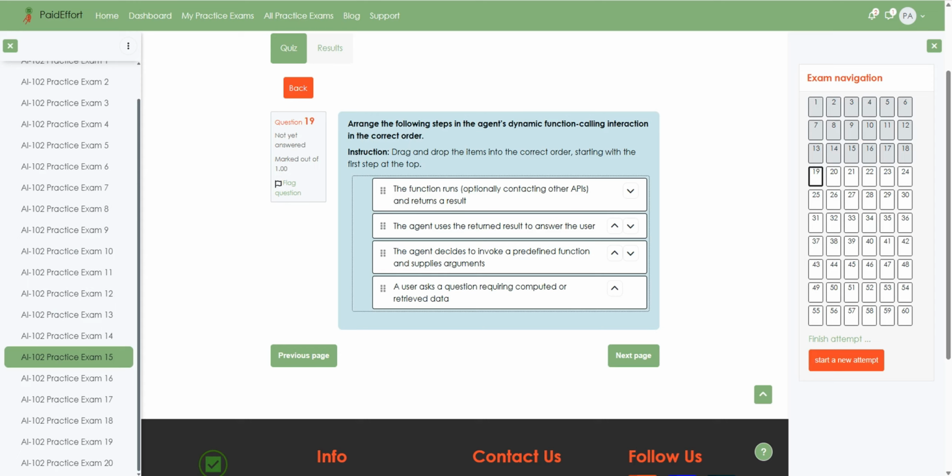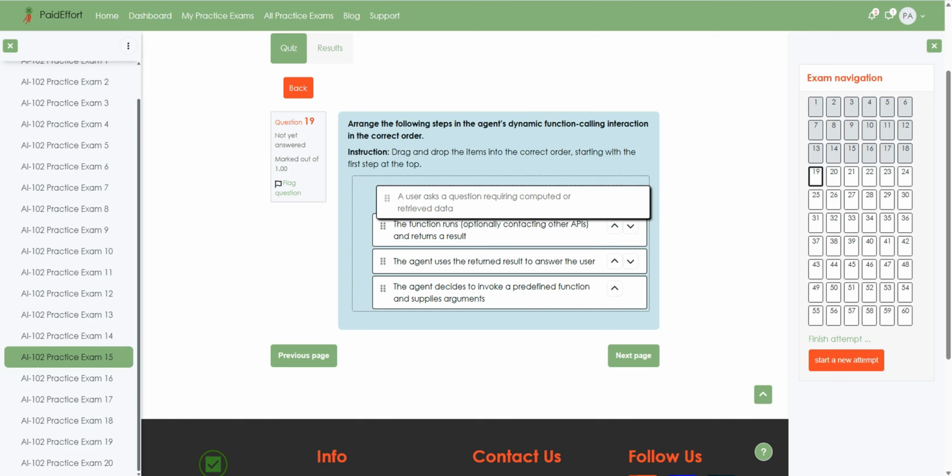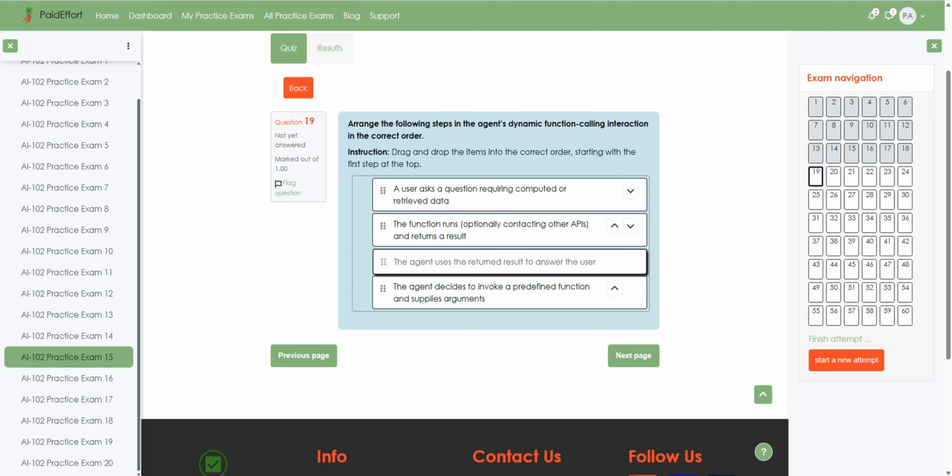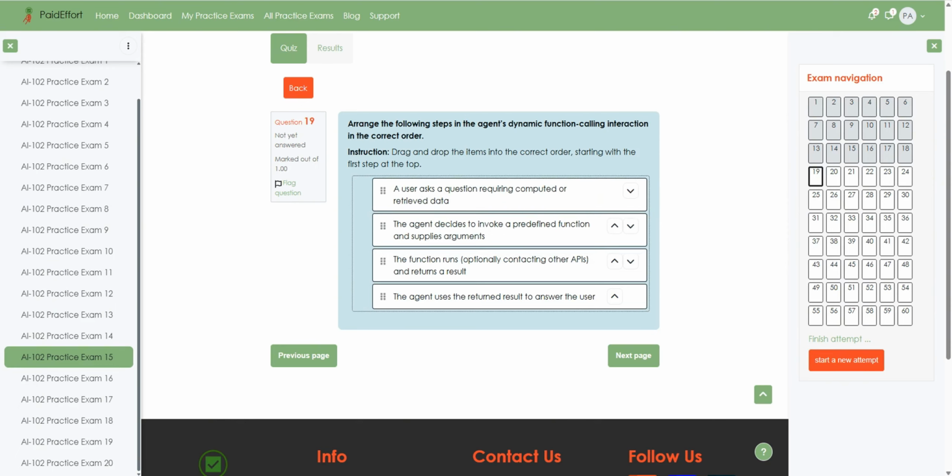Question 19. Arrange the following steps in the agent's dynamic function calling interaction in the correct order. Instruction. Drag and drop the items into the correct order. Starting with the first step at the top, a user asks a question requiring computed or retrieved data. The agent decides to invoke a predefined function and supplies arguments. The function runs, optionally contacting other APIs, and returns a result. The agent uses the returned result to answer the user. Let us see how this works in practice.